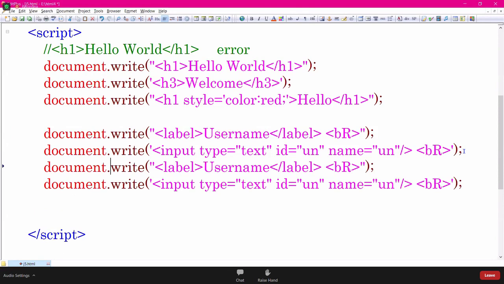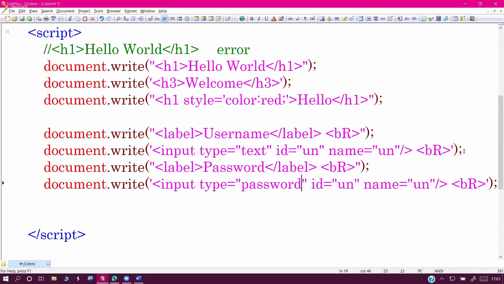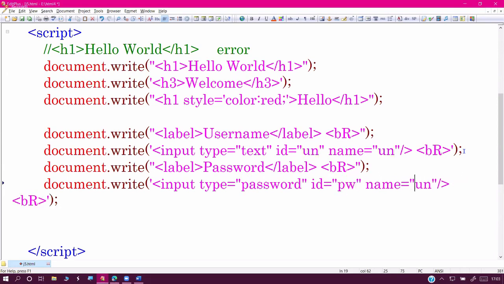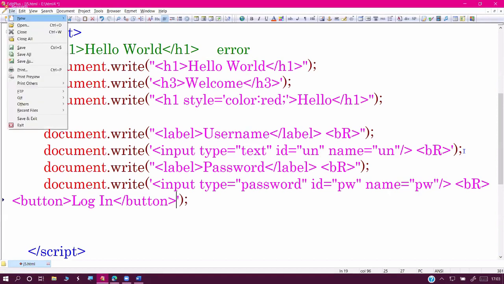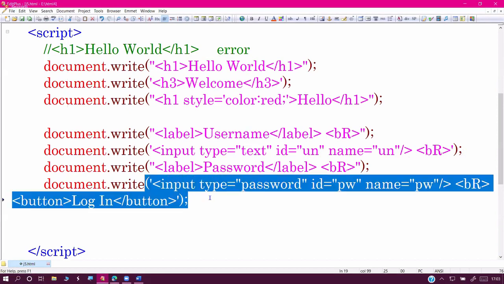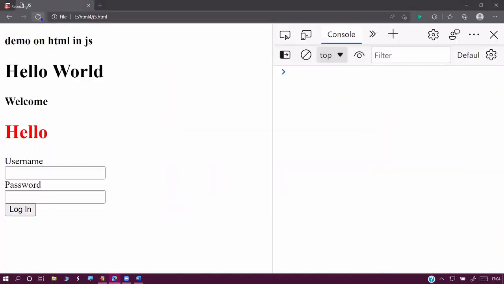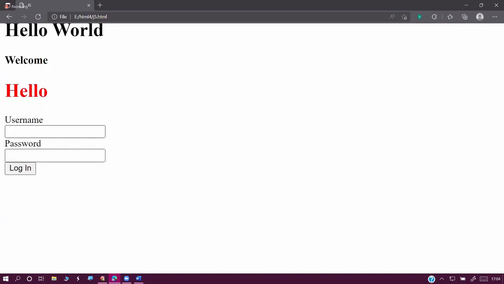So the same procedure for this one. Password, line break. The button also I'm creating here only. Button, login, button close. The point I said about multiple tags together, I covered here. I used 3 tags in a single printing step: input, br, and button tag. Your login screen is designed dynamically here.